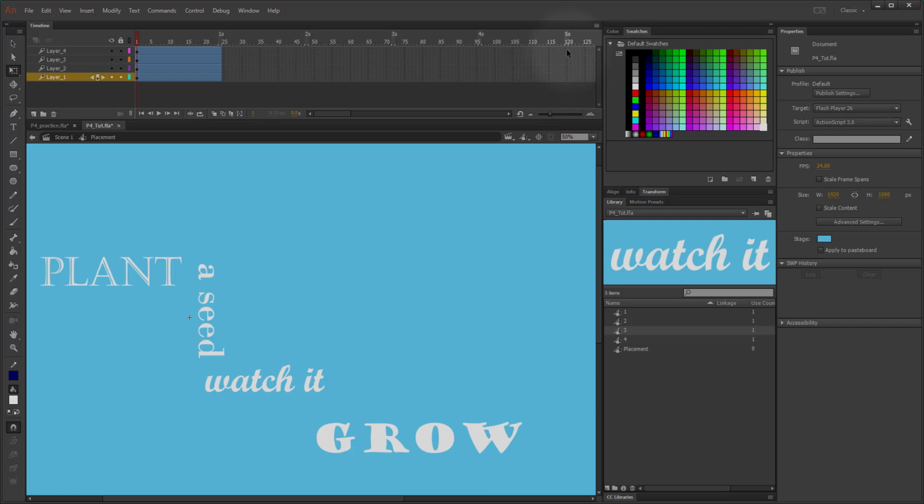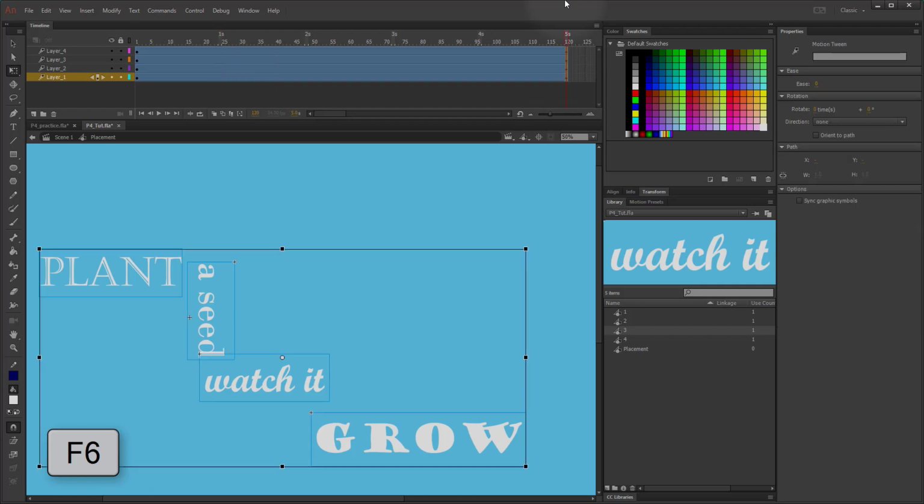So I'm going to come into the frame here at 5 seconds, and then I'm going to hold Shift and highlight all of the keyframes at 5 seconds. And then I'm just going to press F6, and that's going to extend our motion tween. So I have the time set up. And this is something you're just going to have to play around with, depending on the size or length of your phrase.